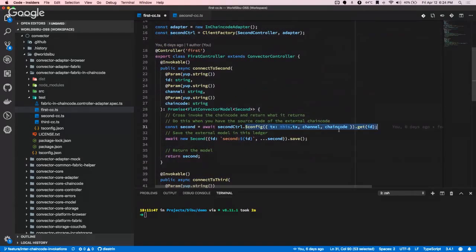I will pass in some configuration. I will pass in the transaction. It needs me to pass the transaction. In the transaction is the stub method, and the stub method in Fabric is the one that allows me to make calls between chain code. I'll be passing the channel, and I'll be passing the chain code. Those are coming from the parameters in here, right? And I will be invoking the get function inside second controller.